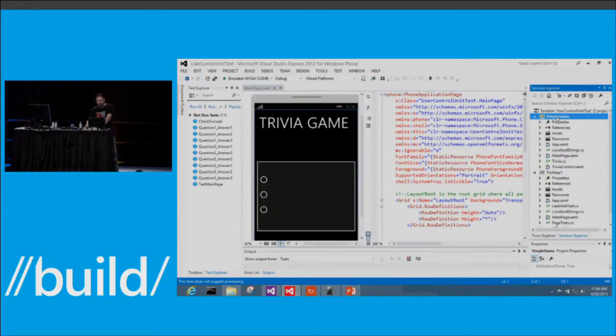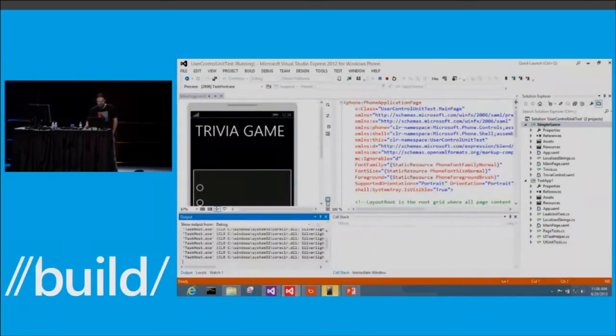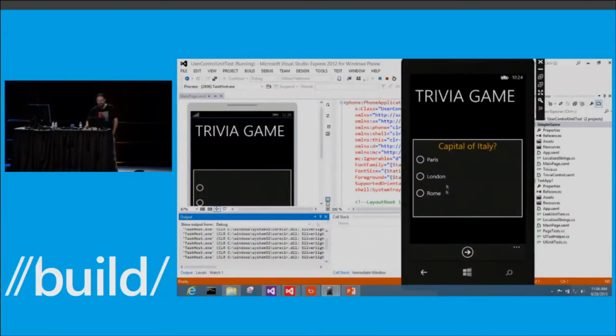So here I have a very simple game. Don't even pay attention, it's kind of a Hello World application. It's a trivia game with questions. I can select an answer and get the feedback, and then I can pick different questions.